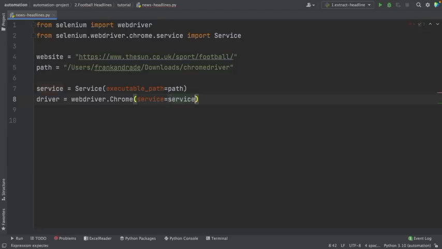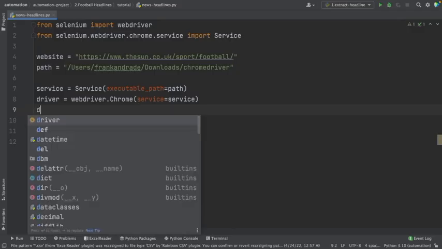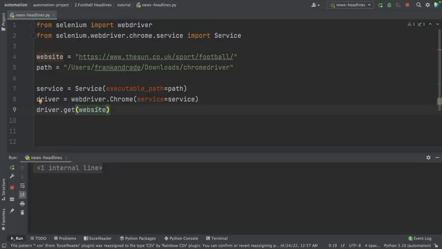So basically, first we define a service. We say executable_path equal to path, and then in the service parameter, we set this equal to service, which is this one that we defined before. And now we can open a driver by writing driver.get, and inside parentheses we write website. So driver.get(website), and if we run this, we're gonna open a Chrome driver or just the Chrome browser.